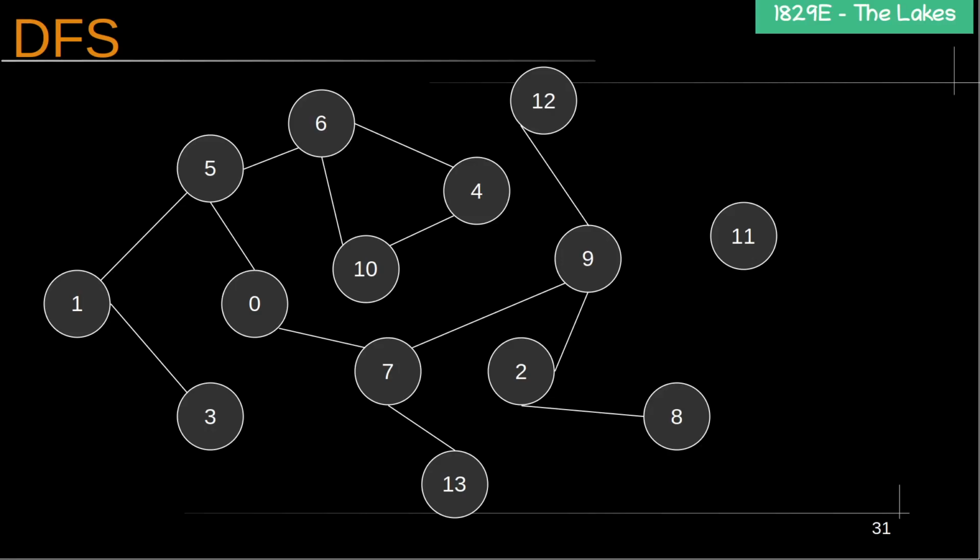Let's take this graph. Of course, I have to give the DFS algorithm a starting vertex or node. Let's say that we're going to start with 0. The green ones here mean they are visited, so that we do not revisit that node in the future. So 0 is visited here. We can go to 5 or 7. Let's take 7, whichever you take here.